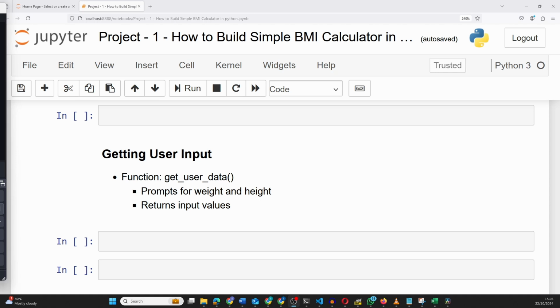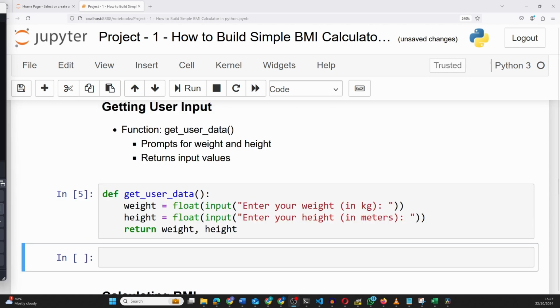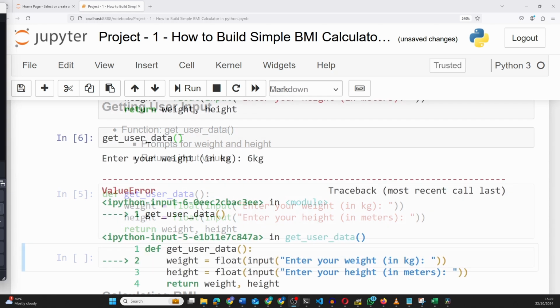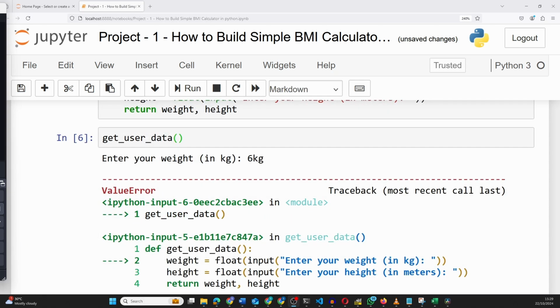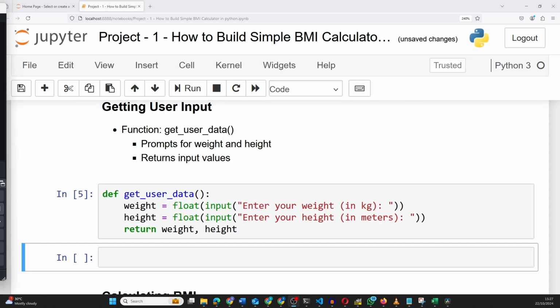Our BMI calculator will ask for two inputs, weight and height. Easy, right? But what if someone enters negative numbers? That's a problem we will handle later. For now, let's start with getting the user's data. In this function, we are prompting the user for their weight and height, converting the inputs to floats, and returning both values. Simple. But what if someone enters an invalid input? We will handle errors soon. But for now, let's focus on collecting basic inputs.